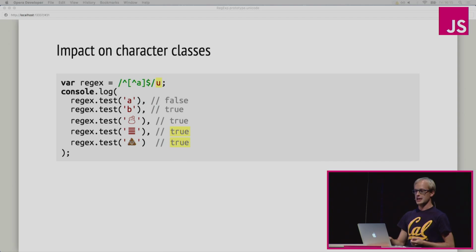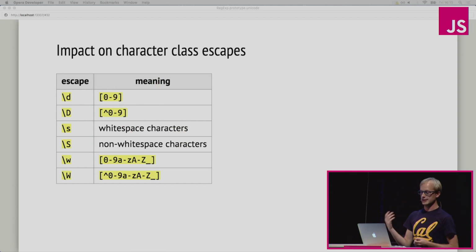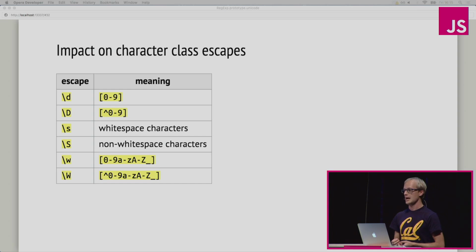Now, character class escapes are impacted as well. And these are things like backslash lowercase d, which matches any digit from 0 to 9. You also have backslash uppercase D, which matches the inverse set, so anything that is not a digit from 0 to 9. There's things like whitespace characters, which you can match using backslash s, or non-whitespace characters, which you can use backslash capital letter S for. And then there's backslash W, which stands for a word character, which is apparently defined as any character from A to Z in lowercase or uppercase, underscore, or a digit from 0 to 9.